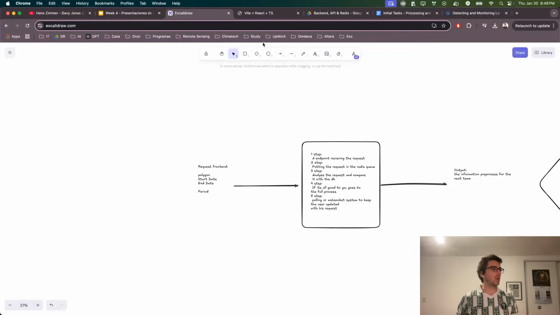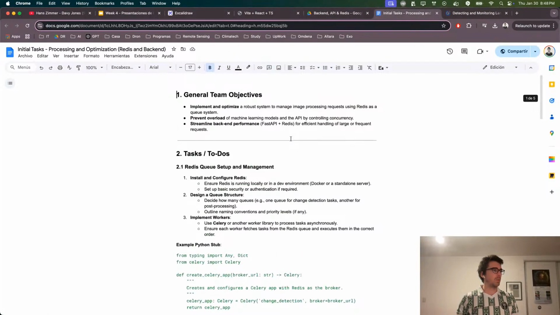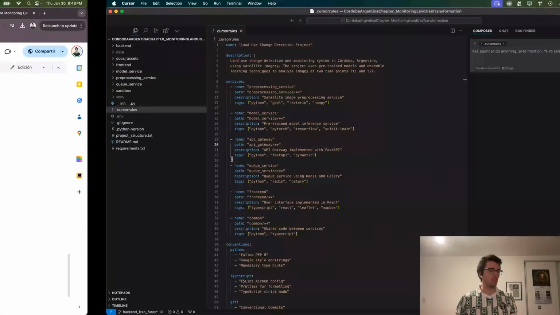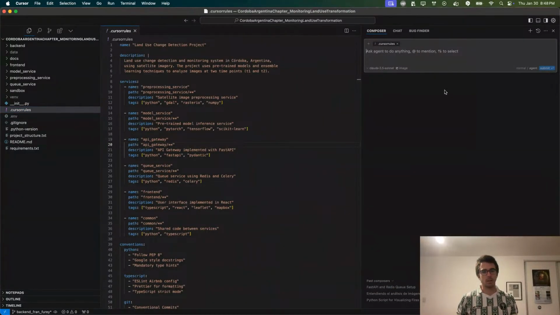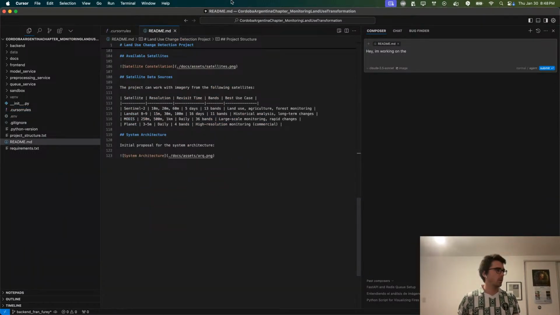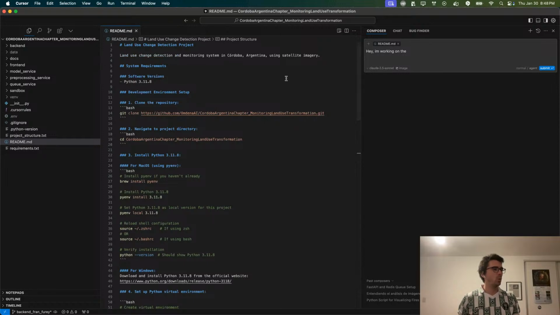So what I will do now is, from the initial task, copy basically everything, because right now the LLM models have really big token windows. So I will say, hey, I'm working on this. Here we put the readme. You don't need to put the .cursor rules file here as context. It always has it as context.